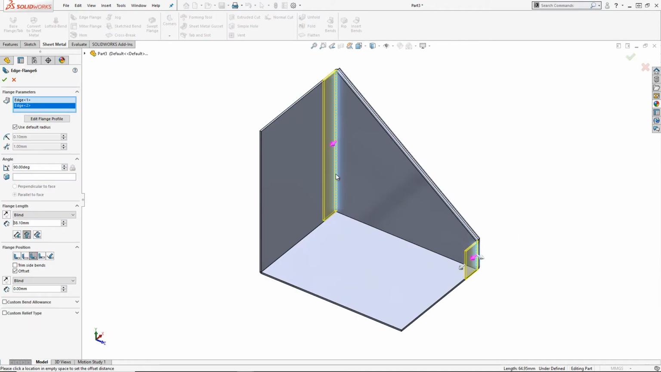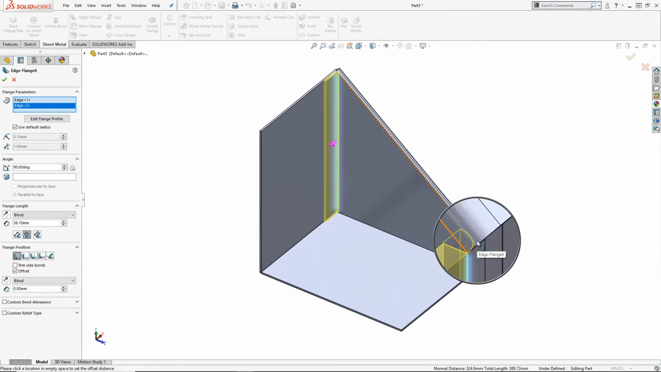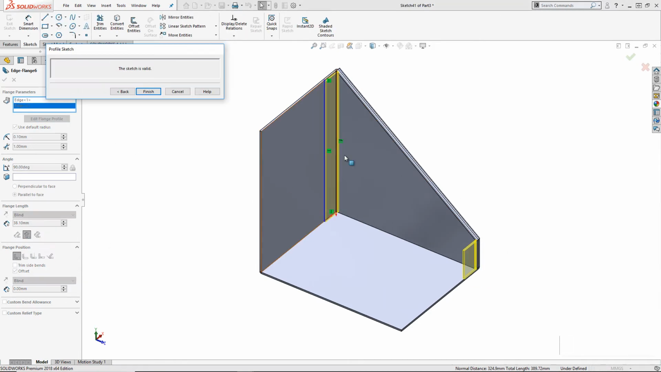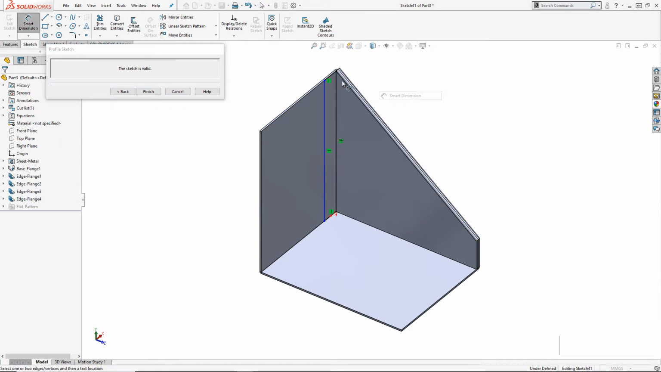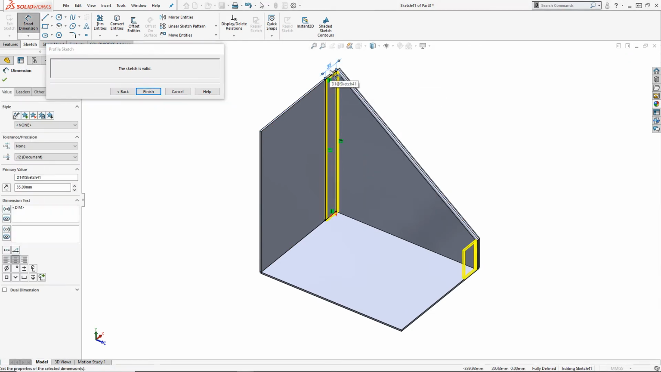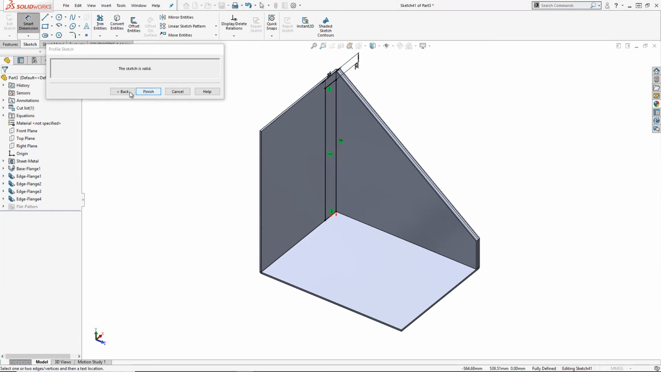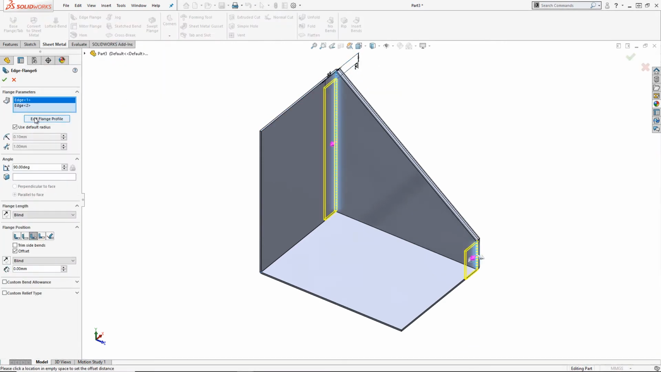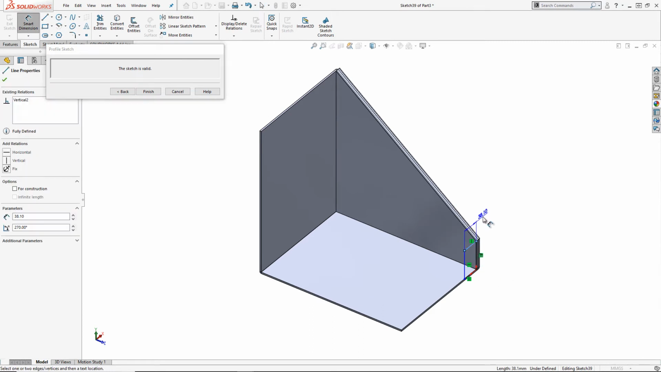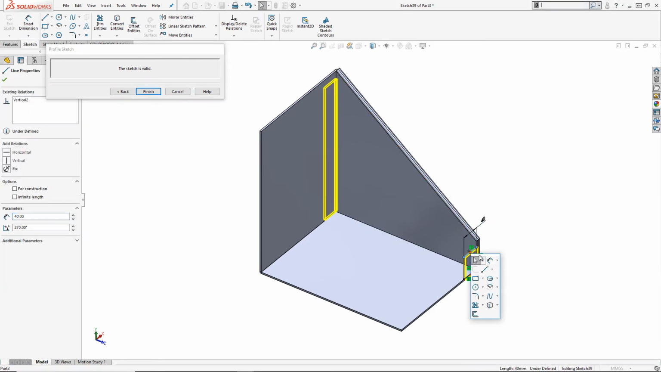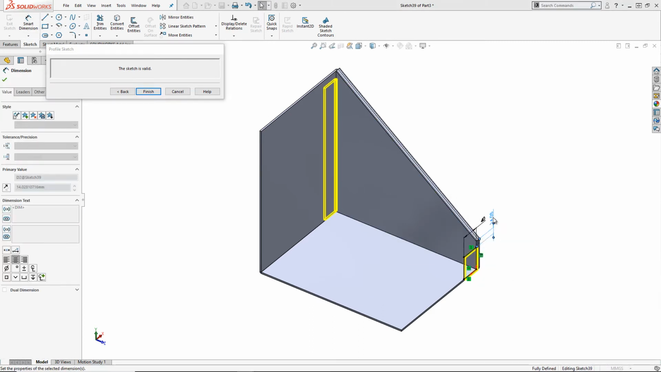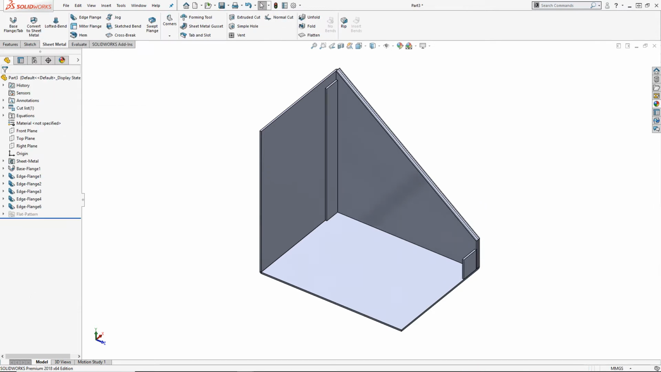We'll add a couple more edge flanges. We'll set the flange position to material inside. I'll modify the profile of each flange and add a width dimension of 35mm and offset from the top vertex by 20mm. That's the side done.